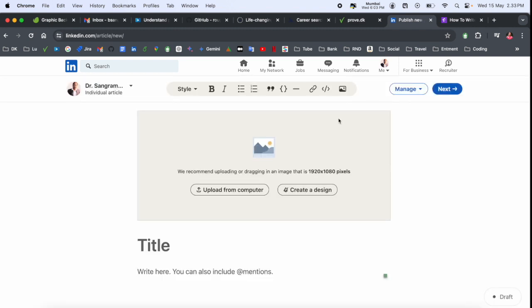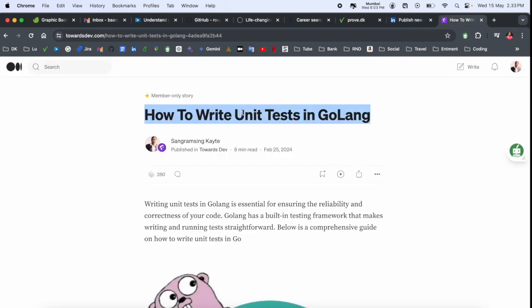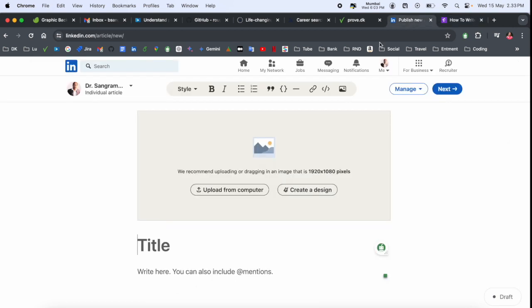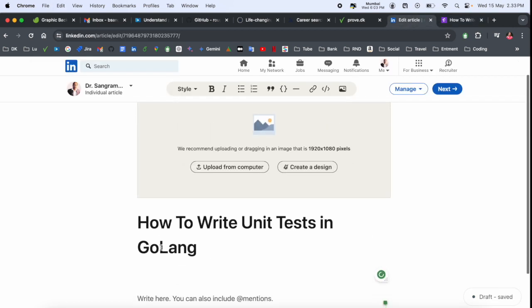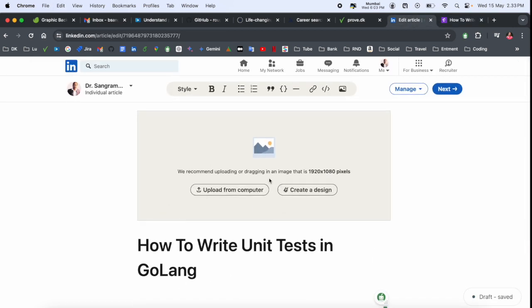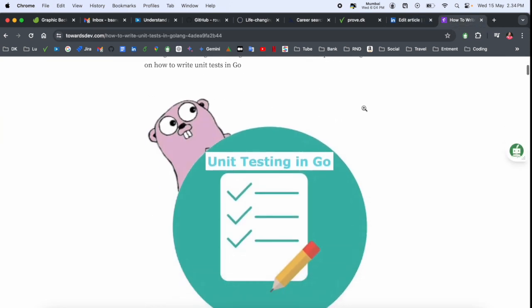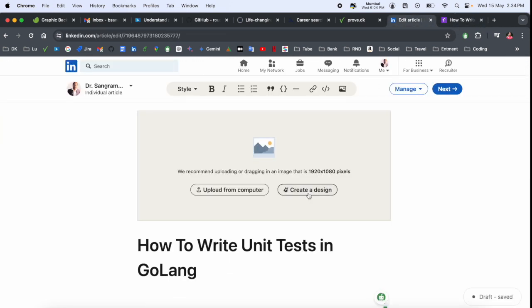If you click here, before you start writing the article, you first need a title. For demo purposes, I use my Medium blog title. So I put it here in the title, and sometimes we need to put in one image. It is recommended to upload by drag and drop. Such a kind of image you can put there, but you can also create your own designed image.